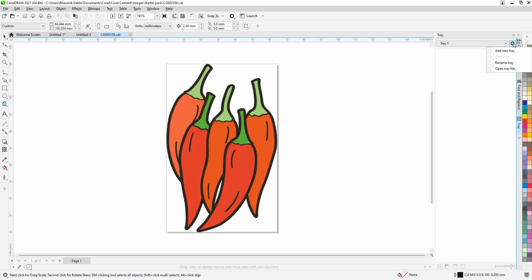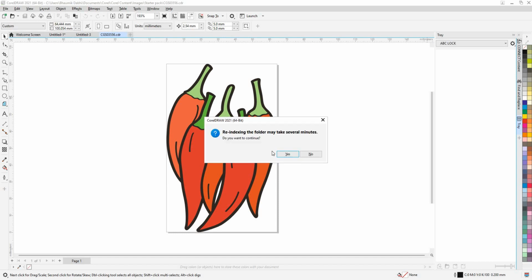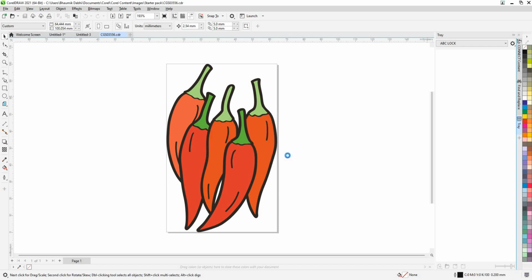This allows me to create collections that I can use for jobs that I might be working on. I can rename this tray, and maybe I want to say ABC lock. I'll go ahead and click OK, and I'm going to change the name. Reindexing the folder may take several minutes. Okay, I'm going to continue with that.